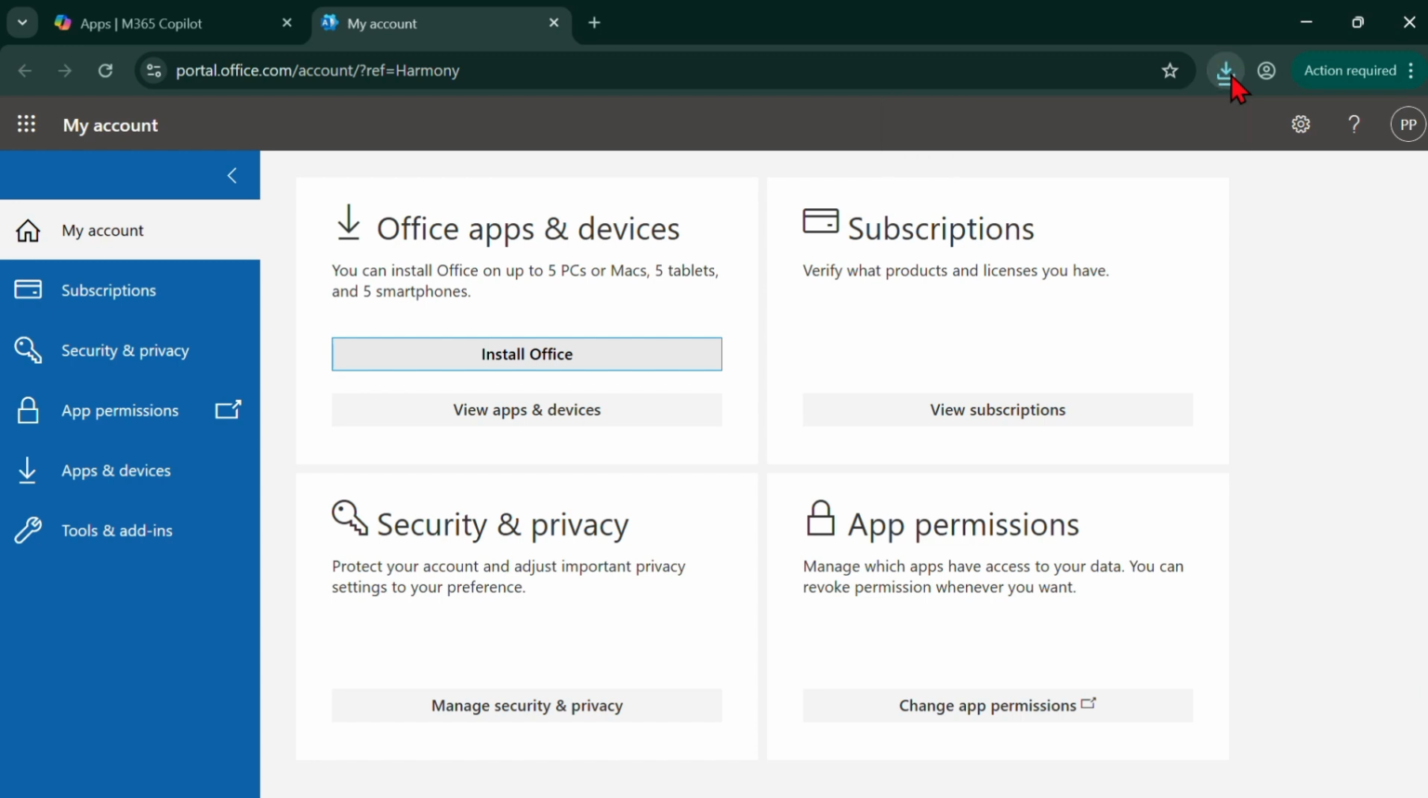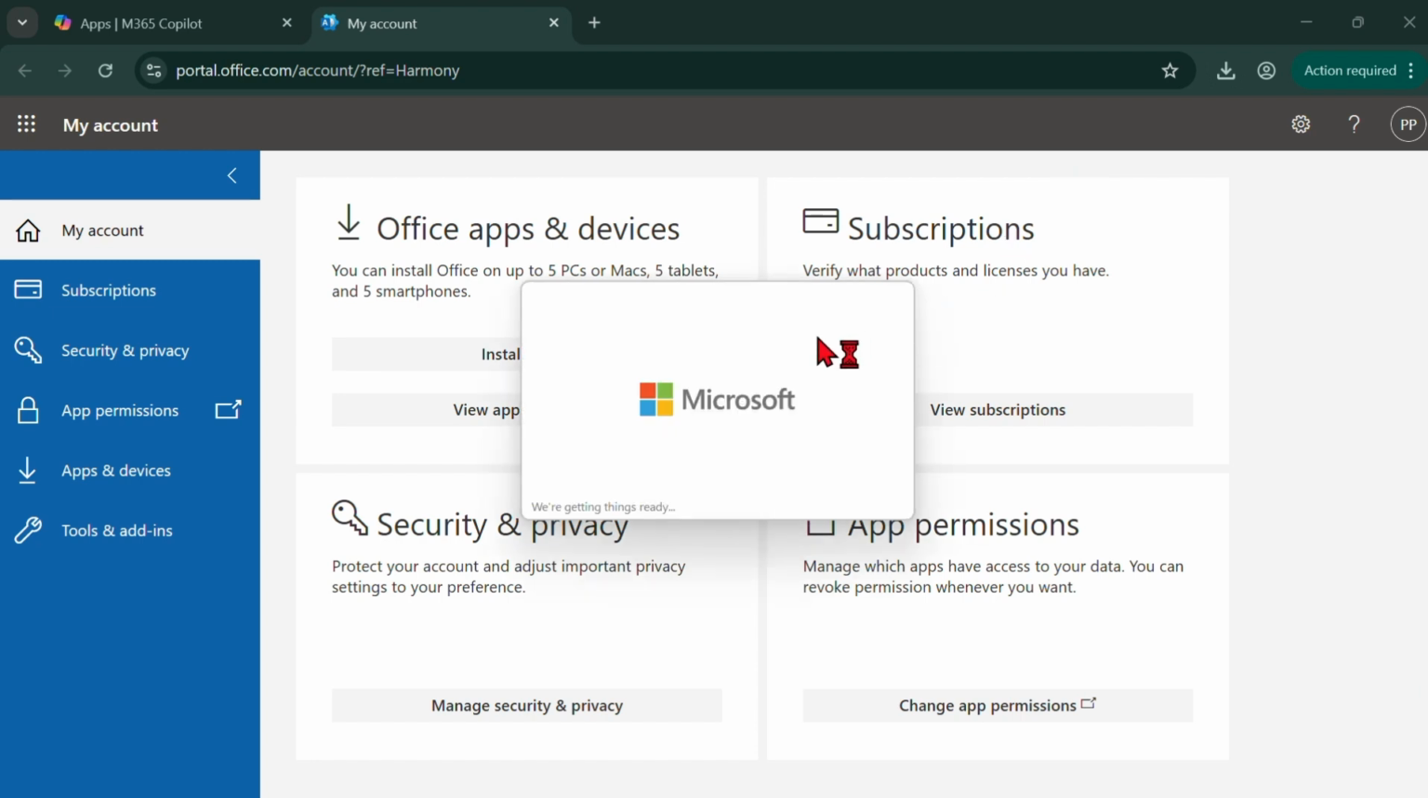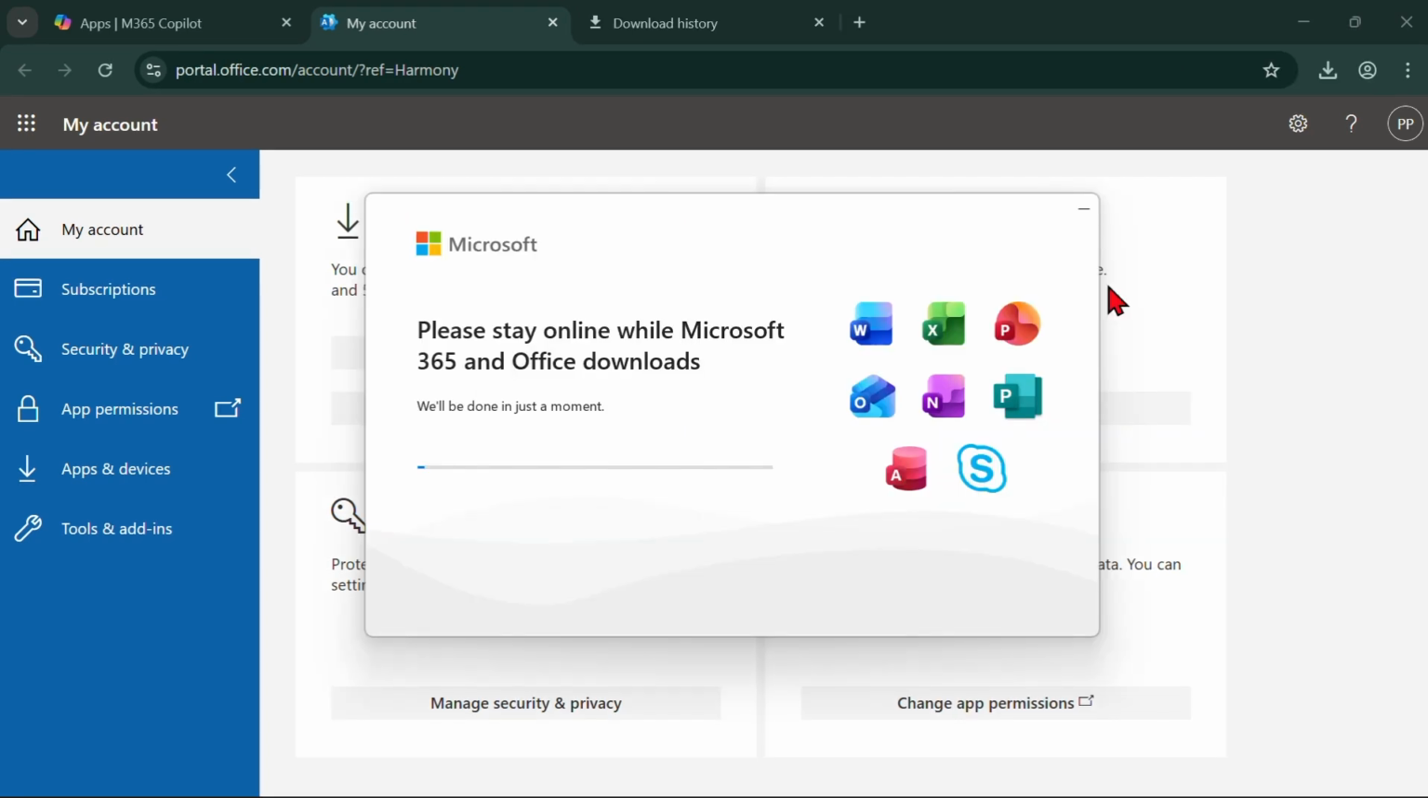Open your download. You see the downloaded file, Office setup. Open it. Yes. Click on it and just hold on. See Microsoft Office will pop up. You wait for it to start the download. Just hold on. So the download has started. So you wait so that it will download all the Office software to your PC.